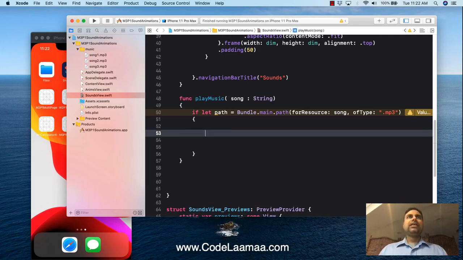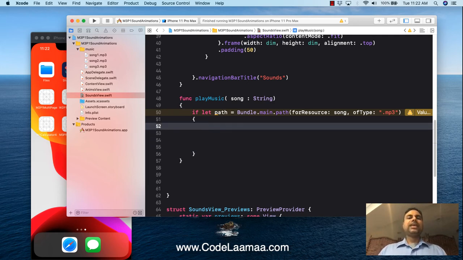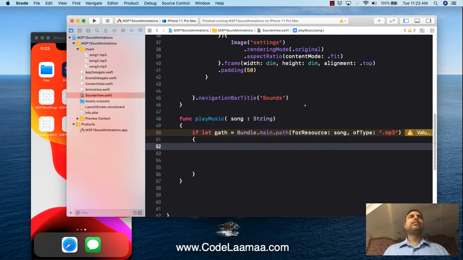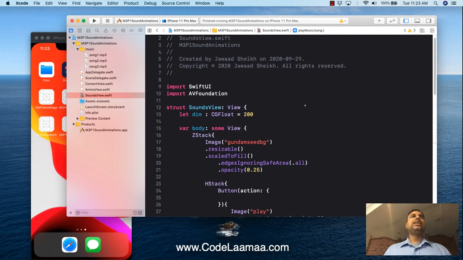So we're inside the if. We have our song, assuming we set everything up correctly. Let's first initialize an AVAudioPlayer. Now to do that, we're gonna need a couple of class variables. So I'm going to move back to the top because we're going to need it inside the other methods.